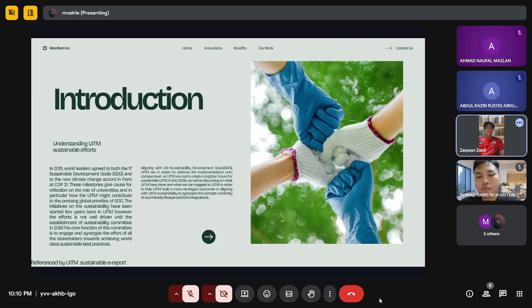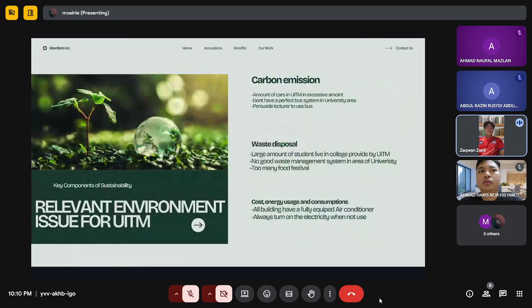Finally, the issue is food waste management in UITM. In UITM, the university provides hostels for the students. So there is a lot of food waste produced every day because they need to eat and to fulfill their human objective. So we're going to talk about the solution.